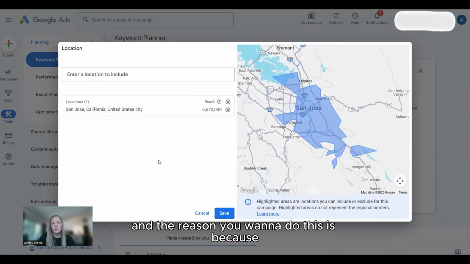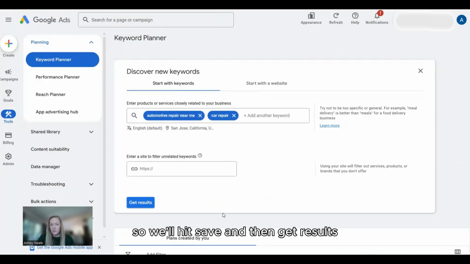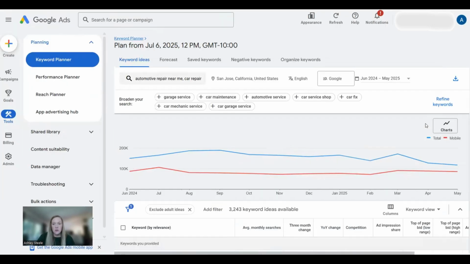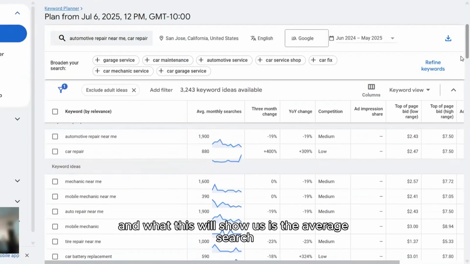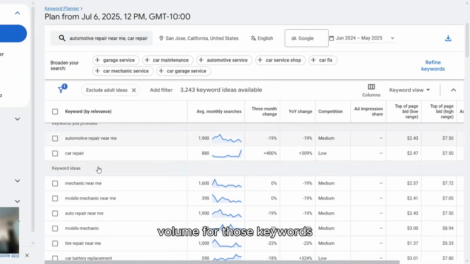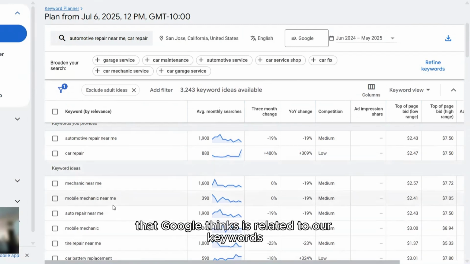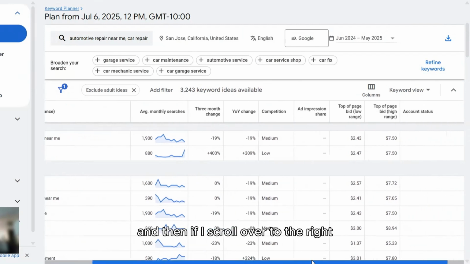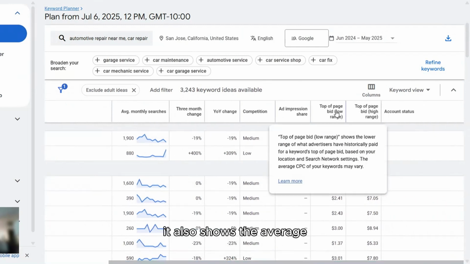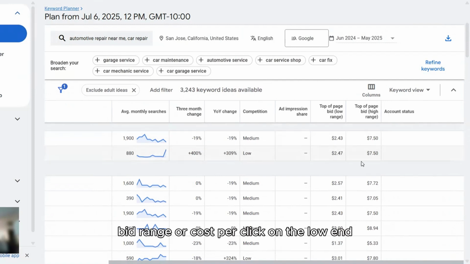And the reason you want to do this is because the search volume and the average cost per click does change depending on your location. So we just want to make this as accurate as possible. So we'll hit save and then get results. And what this will show us is the average search volume for those keywords, as well as some other keywords that Google thinks is related to our keywords. And then if I scroll over to the right, it also shows the average bid range or cost per click on the low end, as well as the high end.